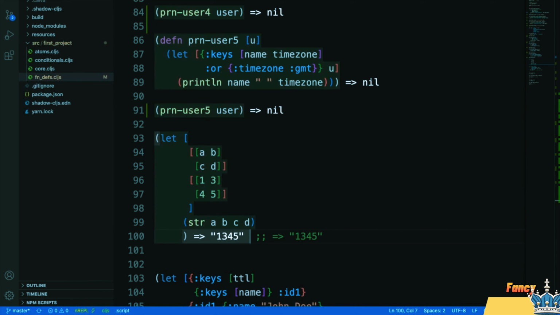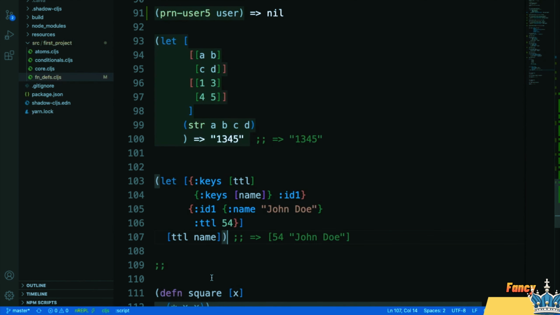As you become used to the syntax, you will be able to read and write a destructuring like this in a single line. We can also destructure a nested map in a similar way. The nested map destructuring is a combination of destructuring techniques used in the print-user-4 and print-user-5 functions. It is okay if you don't get this in the first go. As you work with functions, you will develop an eye to read complex destructures.